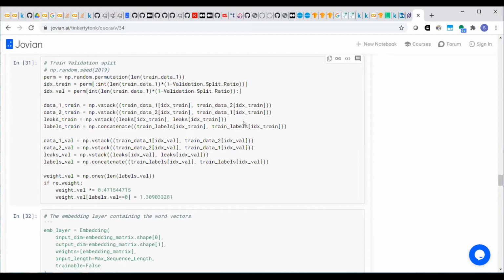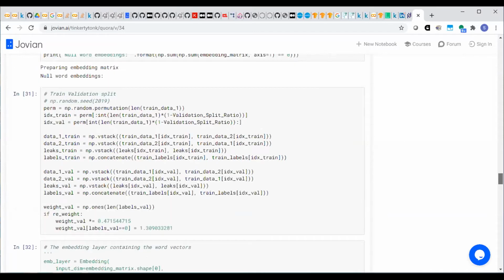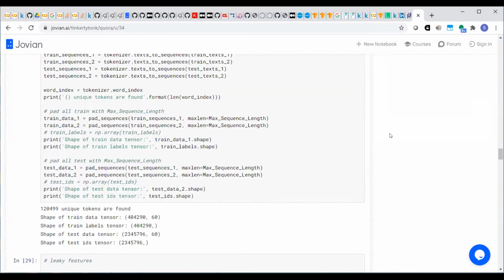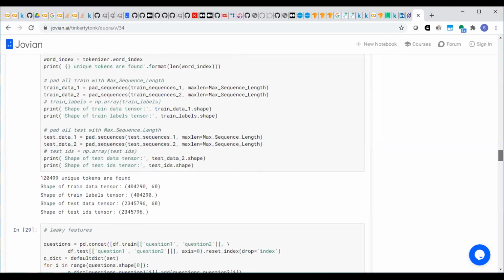Let's take one example. Here, data one train is vertically stacking the train data one and train data two. And if you go back and look at what data one train is, okay, so it looks like we are appending the question. So first the question one and underneath question two. Correct. Exactly. So you're just stacking the question two under question one, and then again doing it on the other side, stacking question one under question two. Okay, and the reason is to maximize the training data? Yep. Okay, thanks.